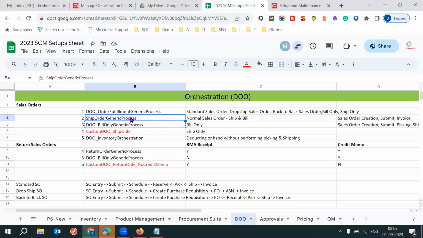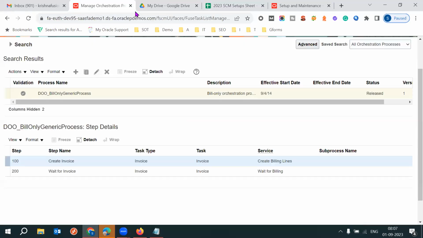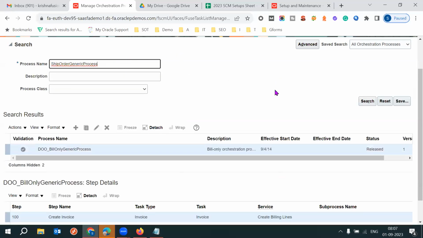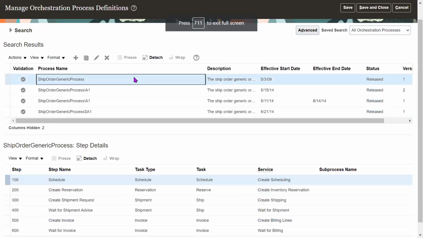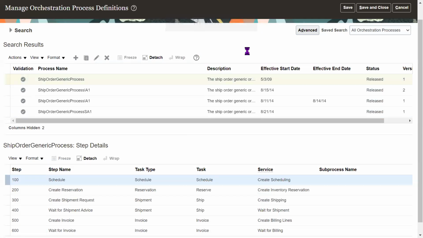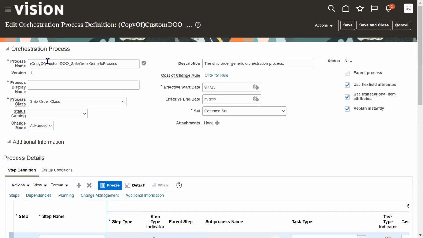How to create a custom orchestration for ship only? Simple. I'm opening the standard sales order orchestration and duplicating it. What type of orchestration would I like to create? Ship only, right?